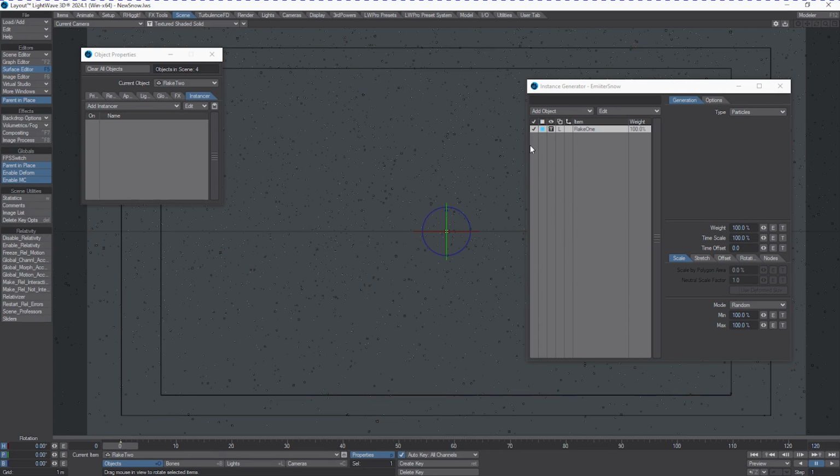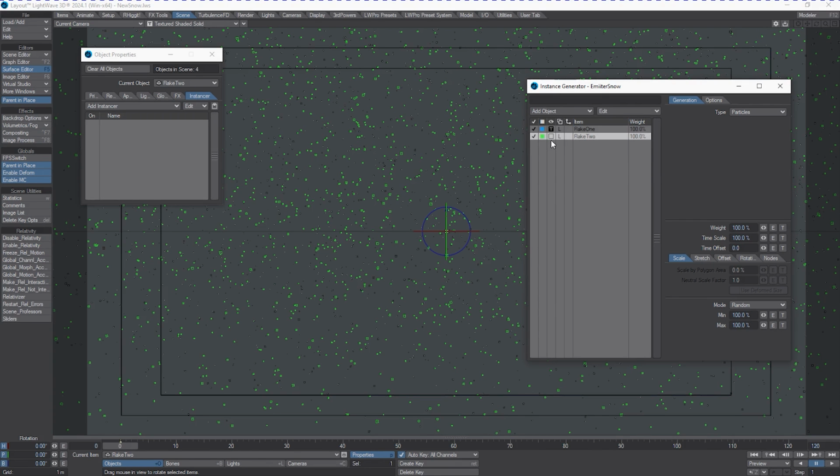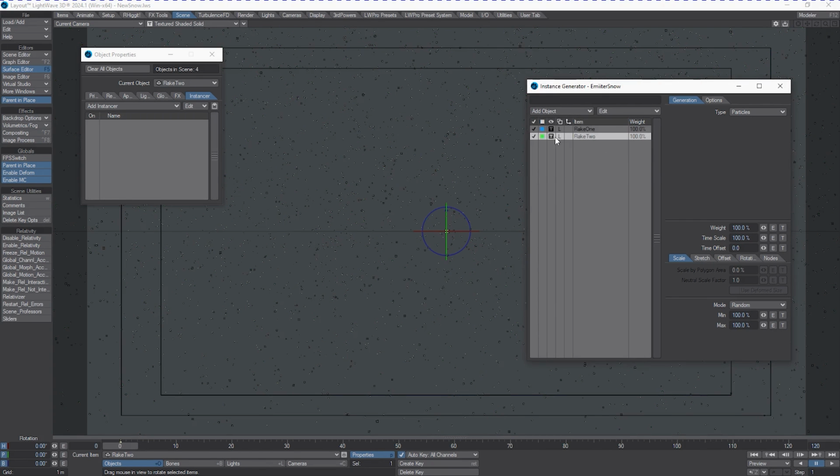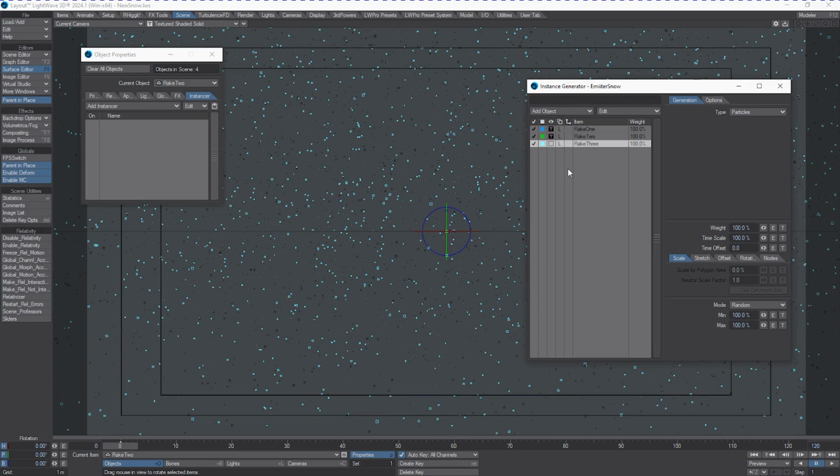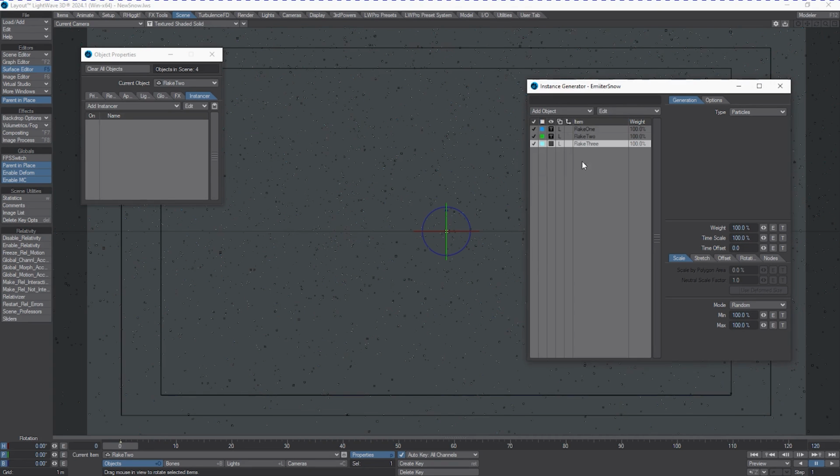So let's make sure that we've got the other ones. We can add them from here. We go edit, add from layout. There's flake 2. Make sure that these are showing as textured, shaded solid. And these are all now preset as particles. Okay, so let's go and change a couple of factors here.